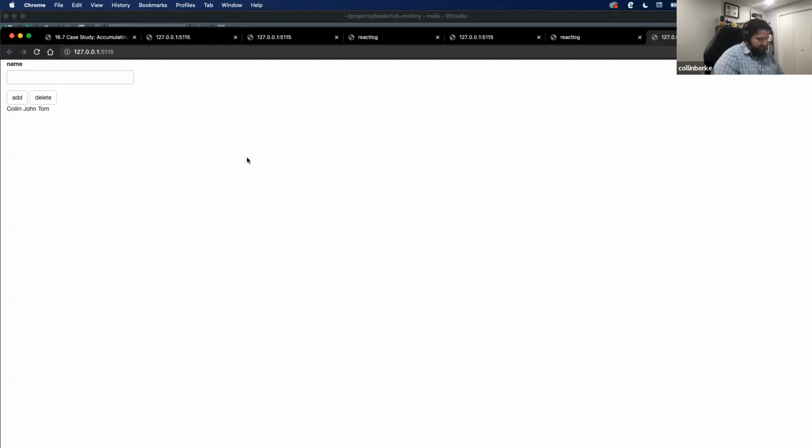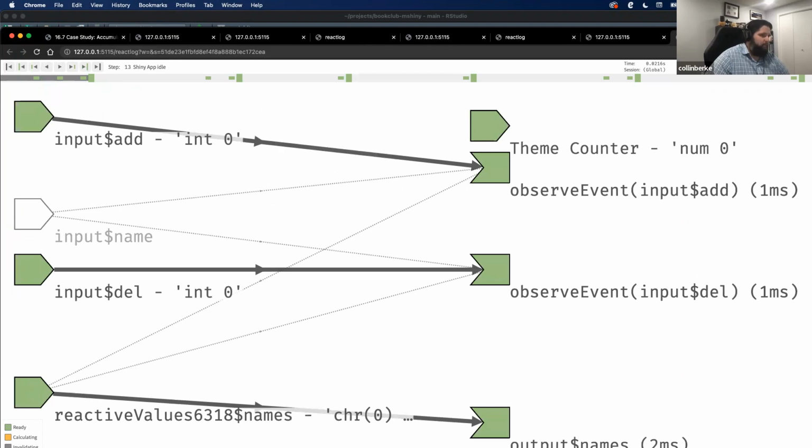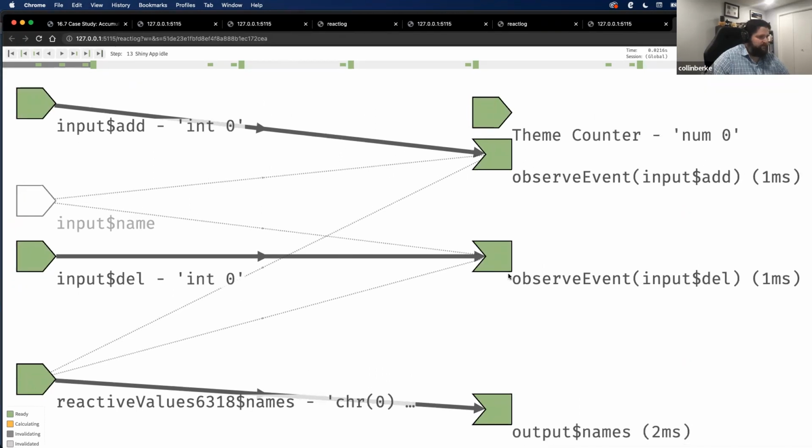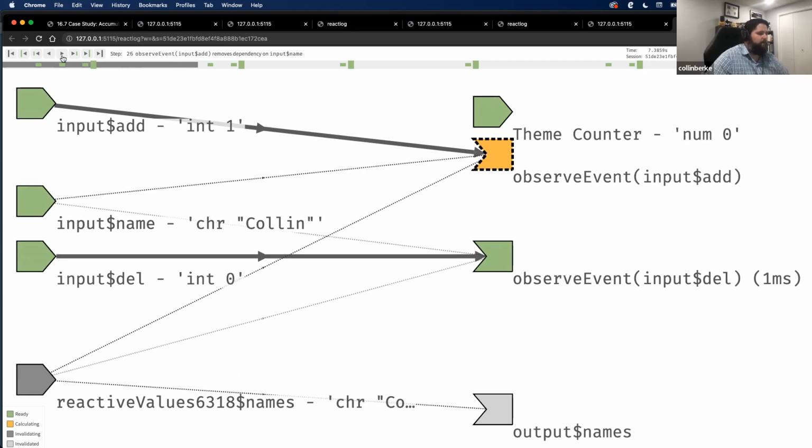If we look at the interactive or the react log, F3. Again, this is getting a little bit more complex, but let's see, observe event. Here's our output names. If we run this, we add the value to it, which was my name. It changes that observe event, which is that input add. So then we're in a state of invalidation. It's going to start going through to reestablish those connections for my inputs. Since it was an add, it's going to pull in my name. Then it's going to look at reactive values for the output and output my name to the UI.